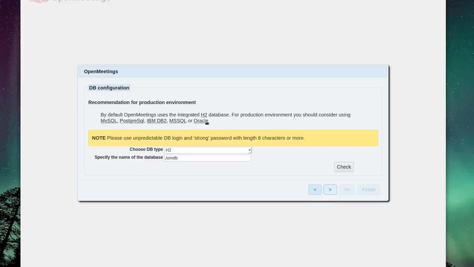Alright, so this is their warning. They use an integrated H2 database, which is kind of a file system database. They're suggesting that you use MySQL, Postgres, or some other form of database than the H2 if you're going to use this for production. I'm going to leave it up to you guys. I'm just going to leave it as it is. I'm fine with the defaults for our purposes, but it's something to really take into consideration if you're going to do this.